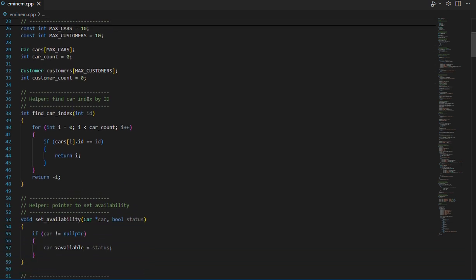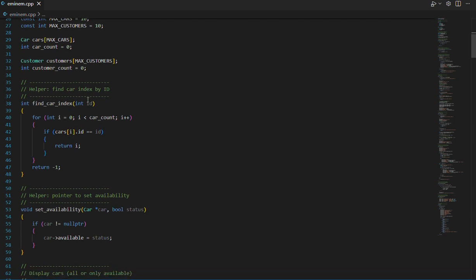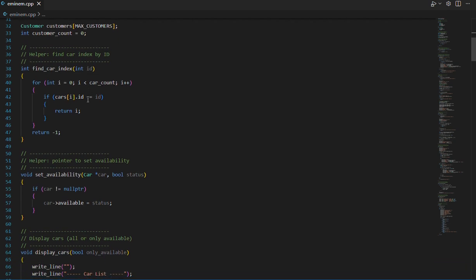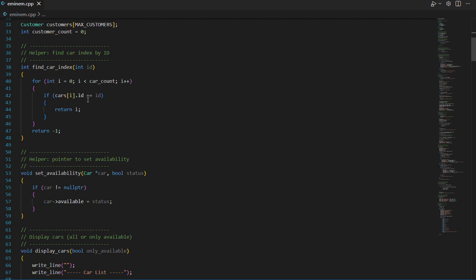These small helper functions make reading input easier. They show a message using write line and read the input using read line, converting it into the correct type if needed. This function searches the car array by ID and returns the index if it finds the car. If not, it returns -1. This keeps the check clean and simple later in the code.